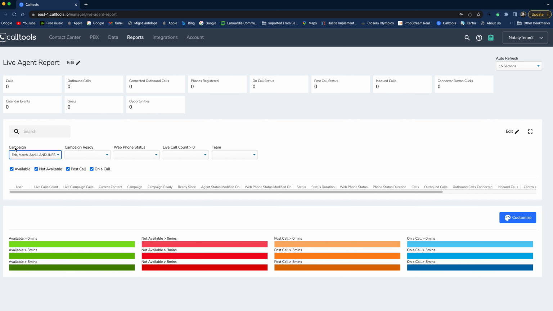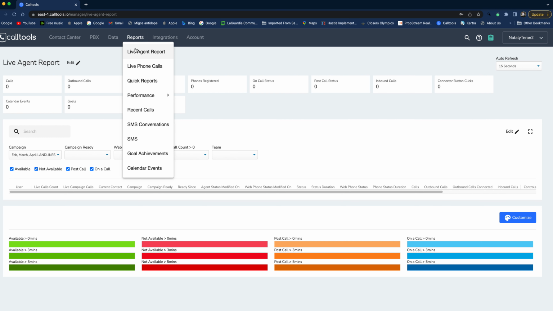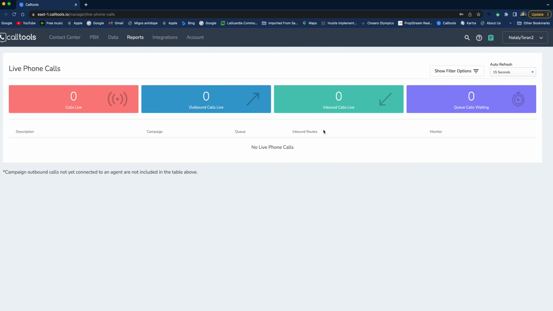You can go in and click that campaign, and you can click the specific agent that you want to be monitoring. So after that, the live agent report, you got the live phone calls, which is kind of the same thing. You can hop in on their calls as well.